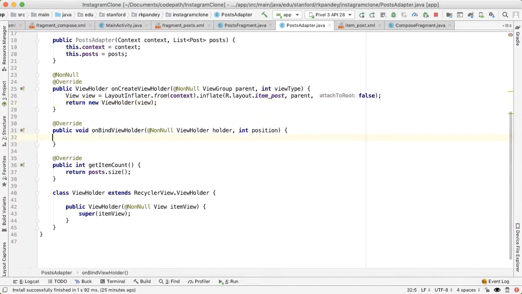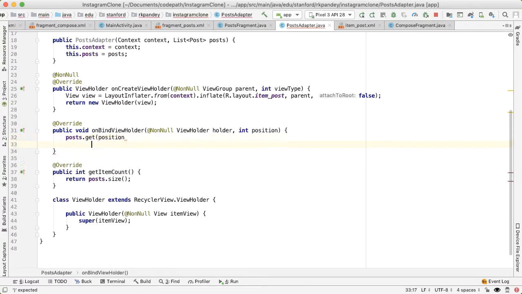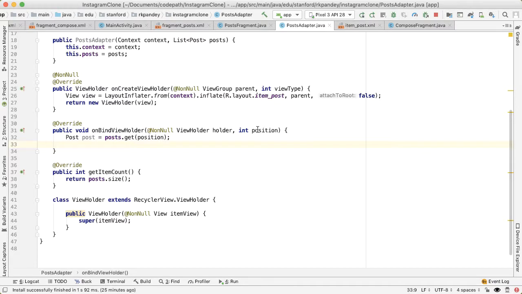And then finally, we have onBindViewHolder. First thing we want is to get the post which is located at this position. So we'll say posts.get at position. This returns to us a post. Now what we'd like to do is take the view holder passed in and bind the data of the post into that view holder. So I'm going to delegate that work into the view holder. So I'll say holder.bind, and I'll pass in the post. Android Studio will help us to create this method.